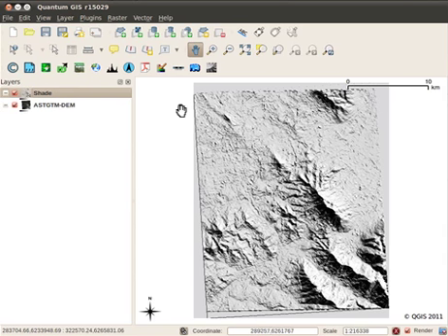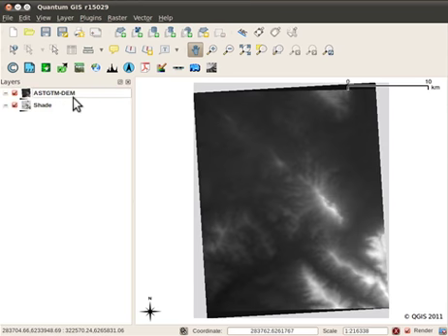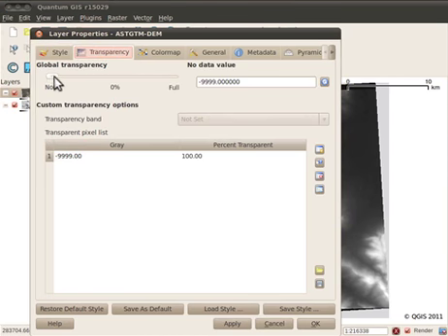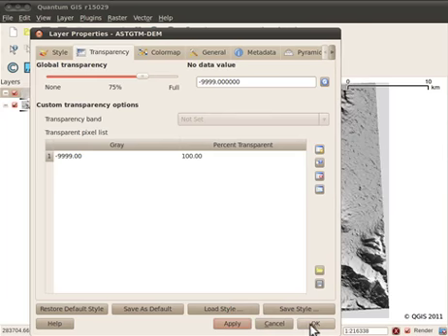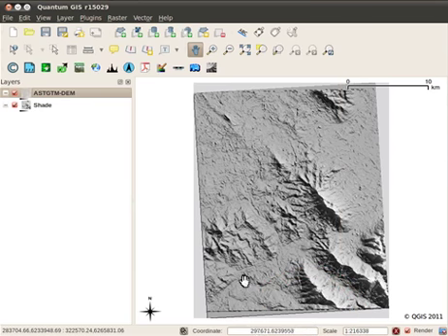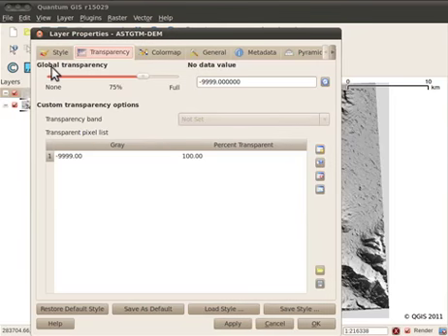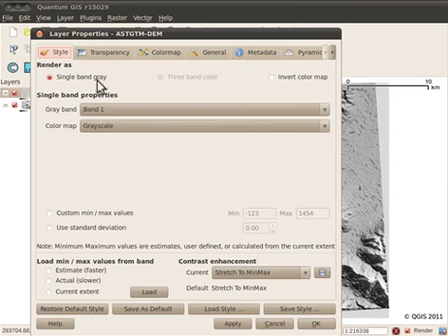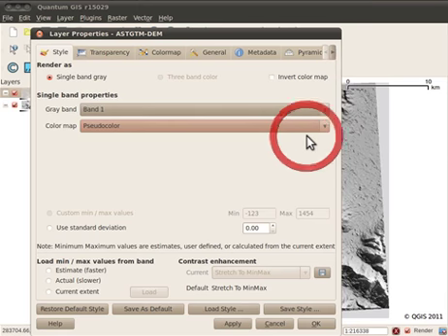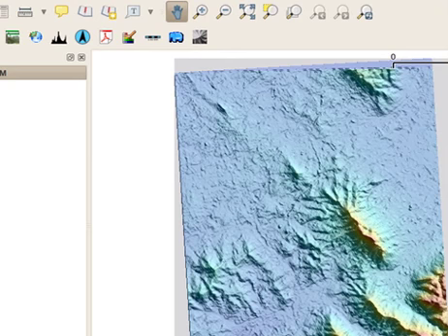Now I'll use the DEM as an overlay to the shade. I'll drag the shade down, and I'll change the transparency settings for the DEM to about 75%. Also, under the Style tab, I'll select Pseudo Color. This creates quite a nice effect.